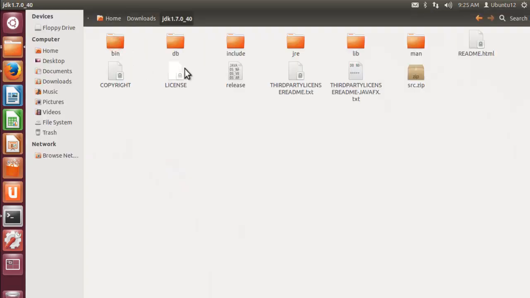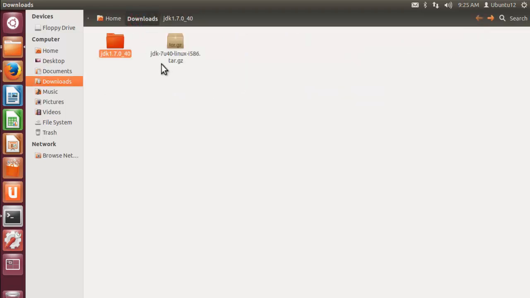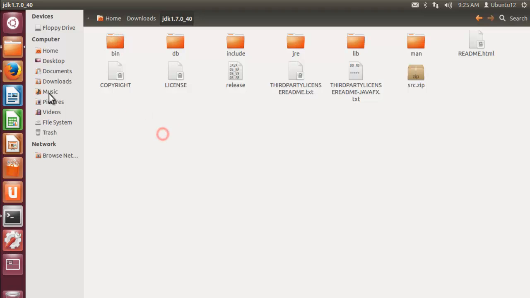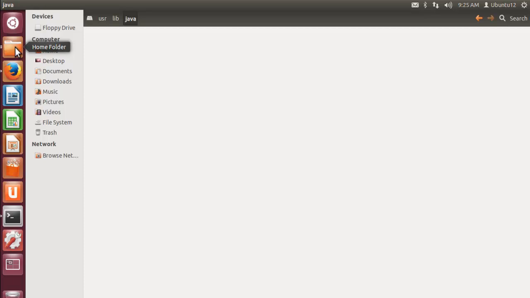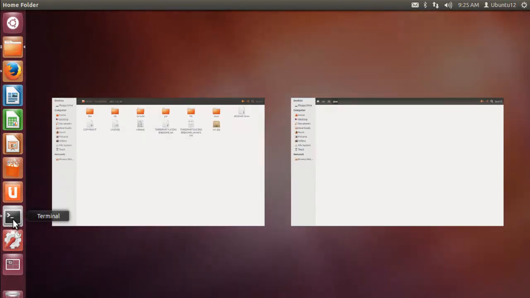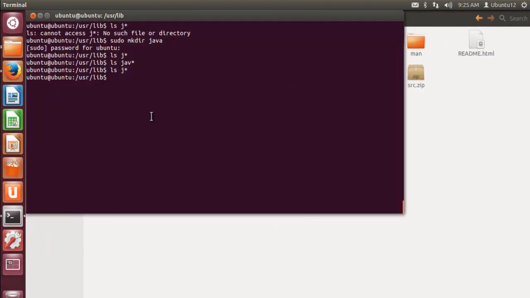So this is the JDK library we have installed, and now we need to move this library, or these libraries, to this particular folder called lib java folder. So we have to move that one. For that I am using a terminal window here, because we are not allowed to do those things graphically. That is why here I am making use of the terminal window.